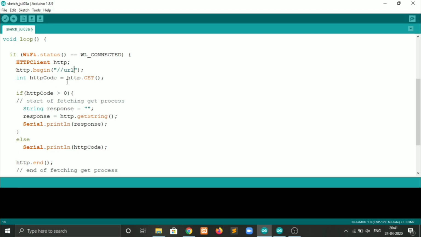int httpCode is equal to http.GET. Whenever we hit a link on Google or any other browser, we get a response code, which means that if we find that domain in the server, then we get a success code, and if we don't find that domain in the server, then we get another code. If that URL hit is successful, then we will get a code which is greater than 0. And if that URL is not found, then we will get a code which is less than 0. If we get a code greater than 0, then we will start our actual work of controlling any devices that we want to control.